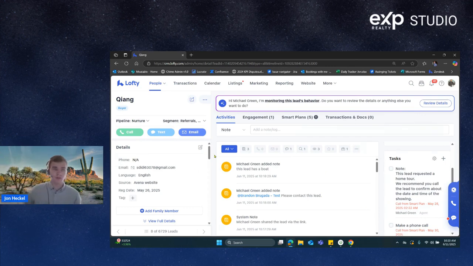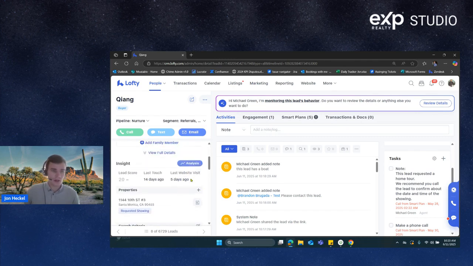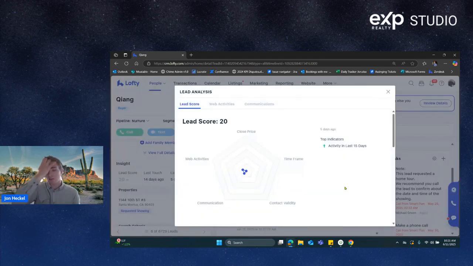Now scrolling down, we also have here our insight and lead score section, which is a great way to organize leads. If we click on analysis here, our lead score is a way for Lofty to measure the quality of the lead as you're just naturally moving through your processes. So this lead is a buyer. So the things that go into their lead score are their close price, their time frame, their contact validity, their communication, and their web activity. As those things increase or decrease, the score will go up and down.